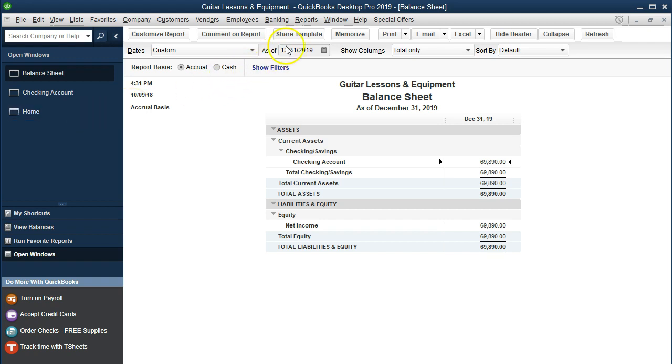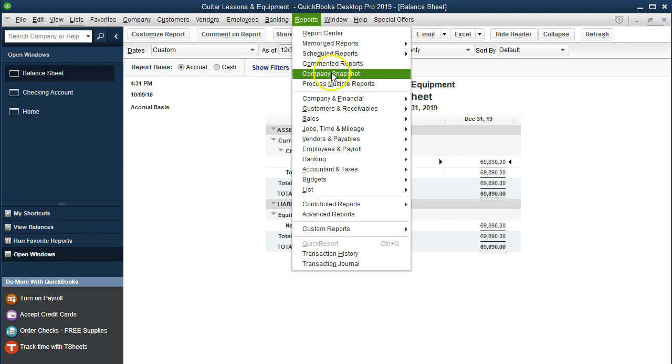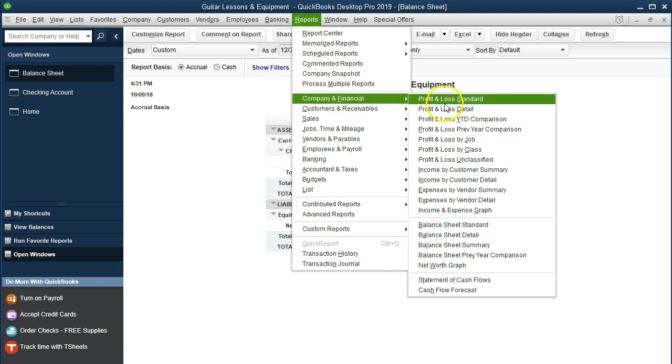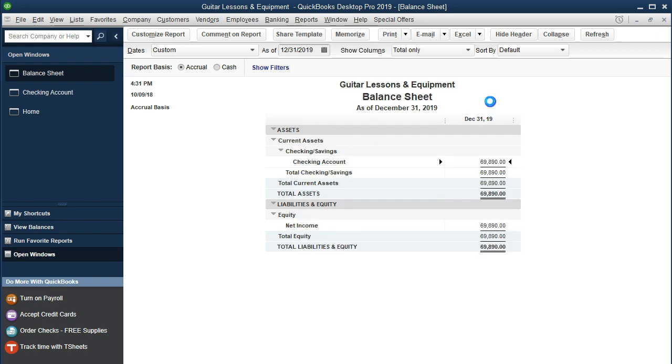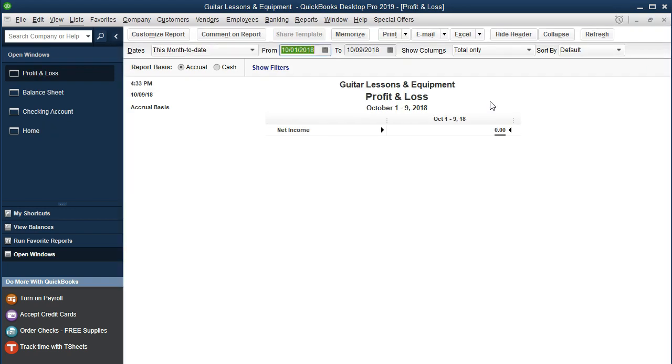Then we're going to go to the other side. So reports, we're going to go to company and financial and profit and loss. Profit and loss or income statement. This is the income statement. They call it the profit and loss. Changing the dates to 01/01/19 to 12/31/19.